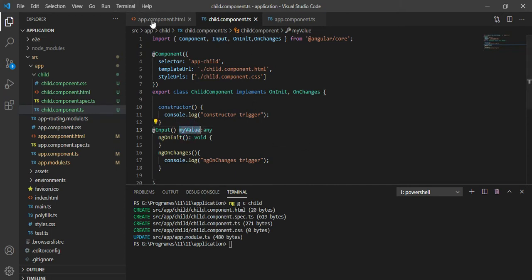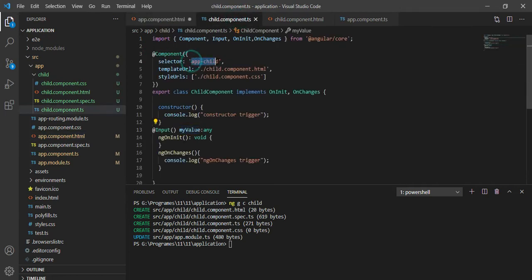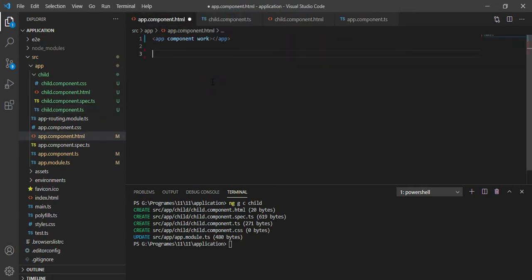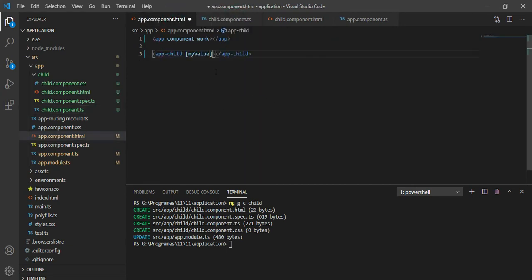So let's copy it here and go to your HTML. Using interpolation we can see the value. From the parent, just copy the selector, because using the selector you can call your child. In the brackets copy the same variable name, paste it here, and we'll pass one variable from the parent, which will be mentioned inside the parent.